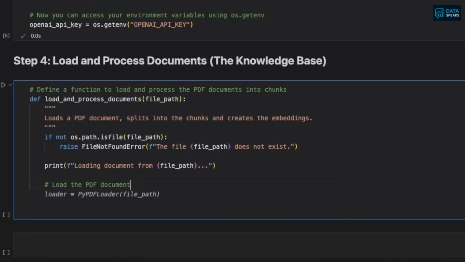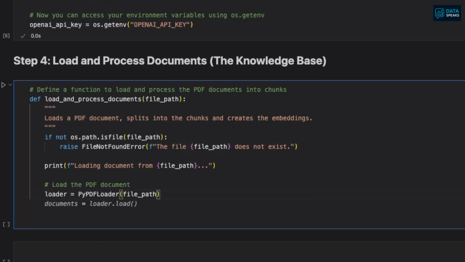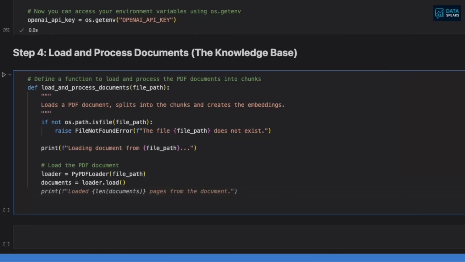So I will define a variable here, the loader, as PyPDFLoader, as we had imported the PyPDFLoader from the library as a module. Then I will call that PyPDFLoader with the file path, and then as a document we will define loader.load. Since we have the loader defined here, loader.load will load our document. Next I will print the length of the document. So basically it will say, hey, these many pages have been loaded as the document.